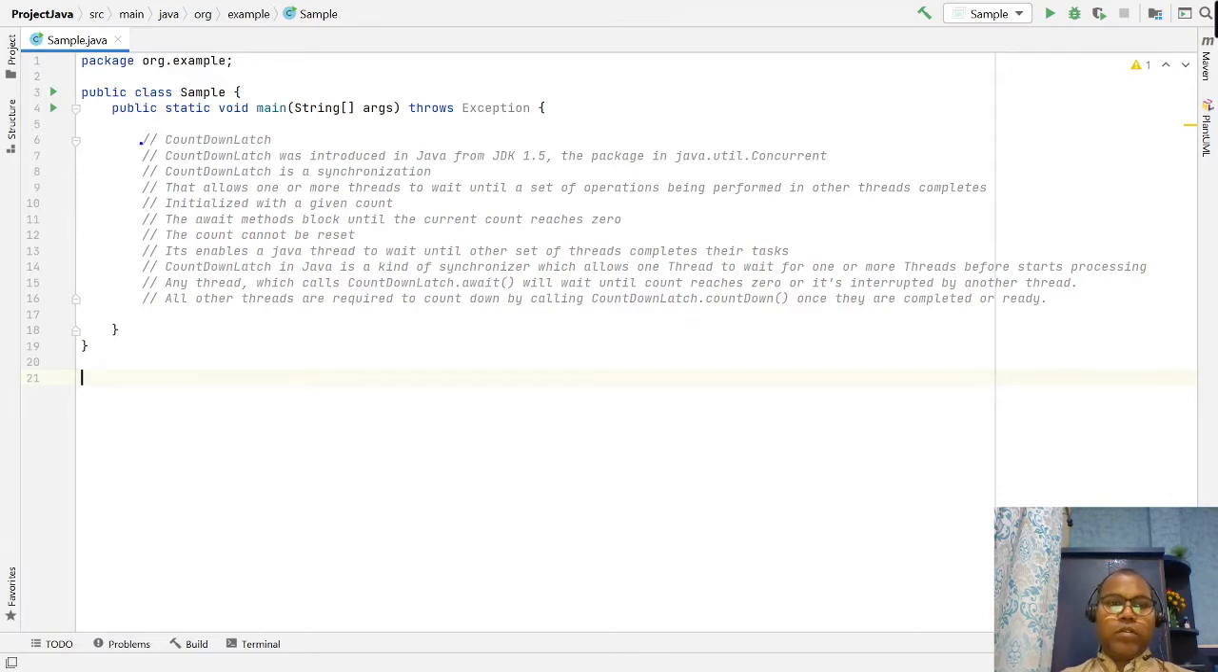Countdown latch. So first we discuss the CountDownLatch. What is the CountDownLatch? What is the concept behind it? And also we look at one example and how we can use CountDownLatch in your programs and applications.